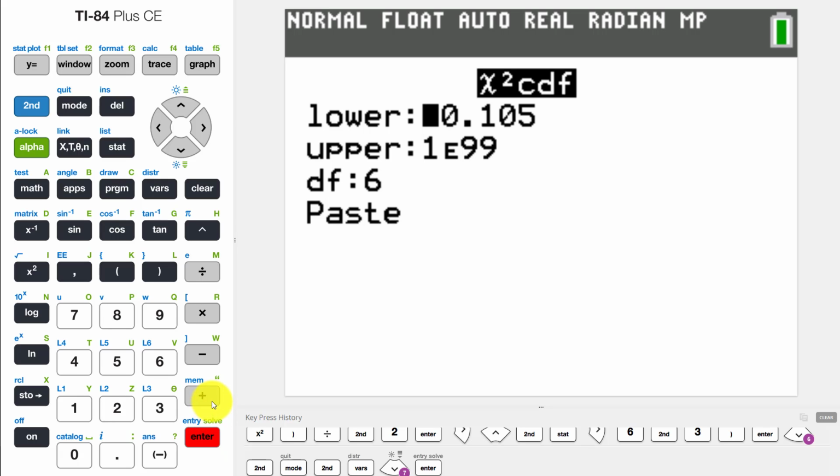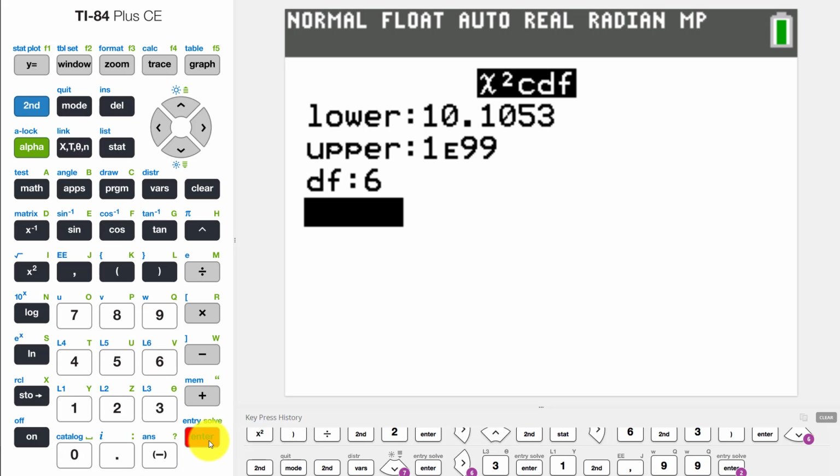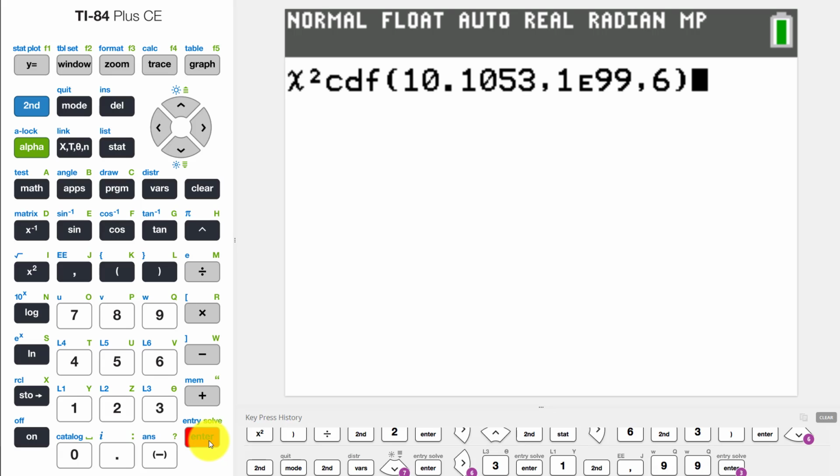The lower limit is going to be your test statistic, because it's a right-tailed region. If you want to, you can key it in with a little more precision. 3 places is generally enough, but if you rounded ours properly, it was 10.1053. The upper limit would be positive infinity, which if you have to key it in, would be 1 times 10 to the 99 power. That's how the calculator does it. And then, of course, if you recall, our degrees of freedom is 6. Then you'll paste this, and you can see the syntax right there.